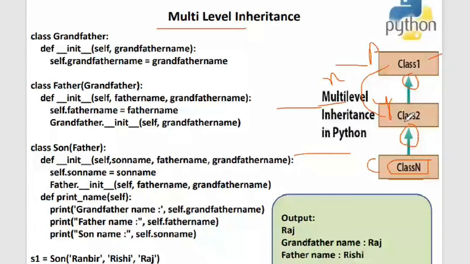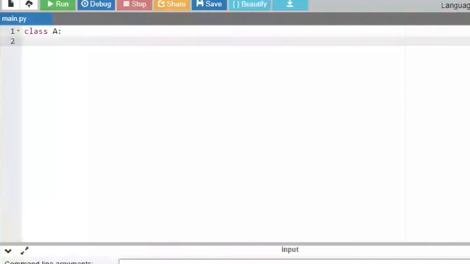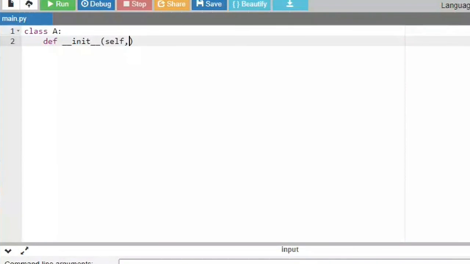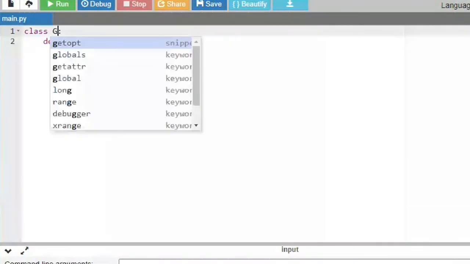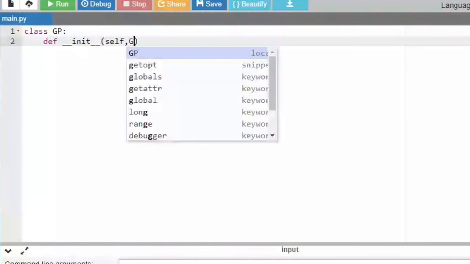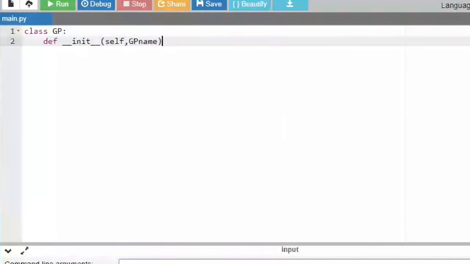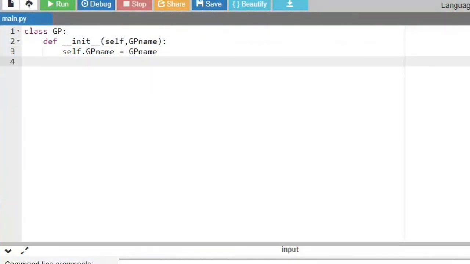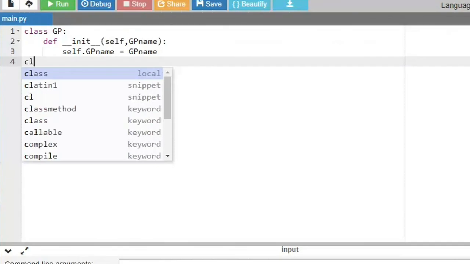Yes, ma'am. Okay, so now let me get back to the terminal and show you the execution. I'm having something like this. This is self, and then let us make this the grandparent, and then the name of the grandparent. So I said self.grandparent_name is equal to grandparent_name. That's it. I do have something like this in the grandparent class.